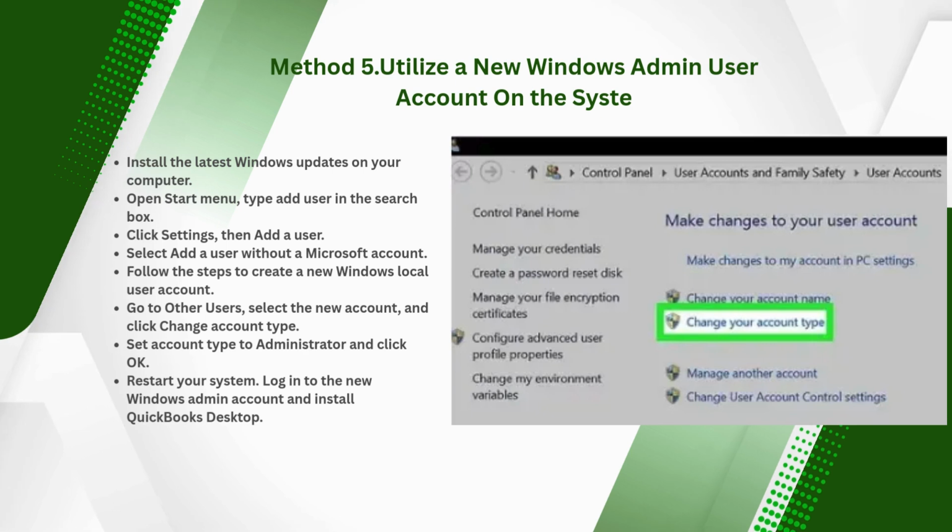Method 5. Utilize a new Windows admin user account on the system. 1. Install the latest Windows updates on your computer. 2. Open Start menu, type Add User in the search box. 3. Click Settings, then Add a User. 4. Select Add a User without a Microsoft account.